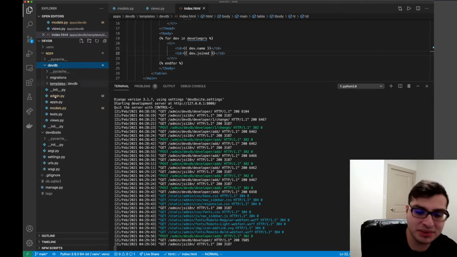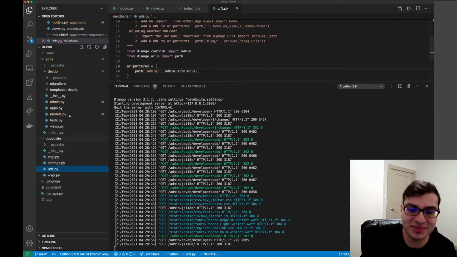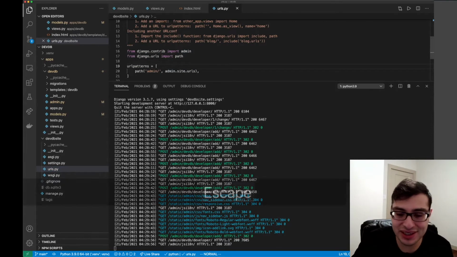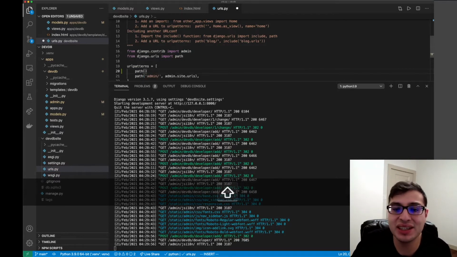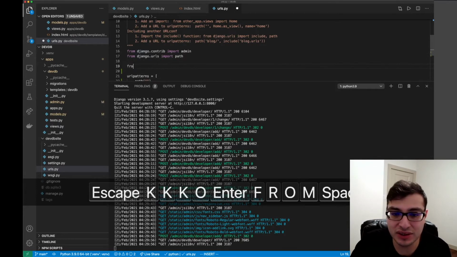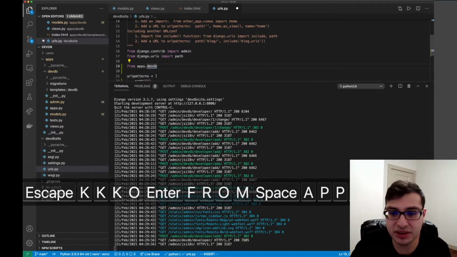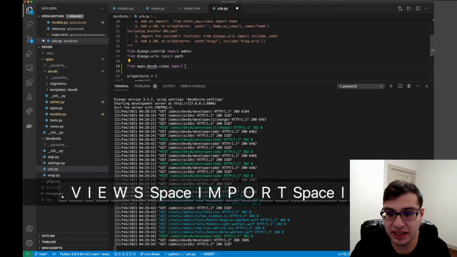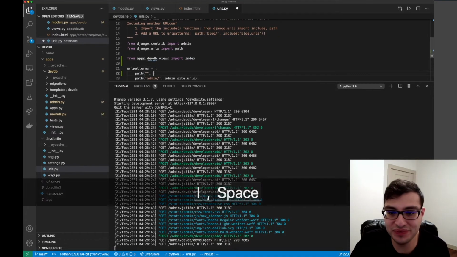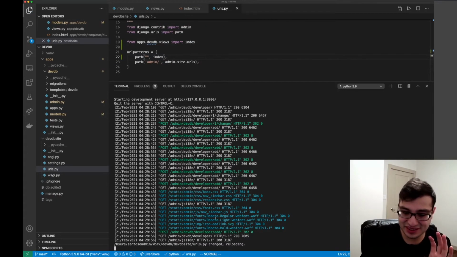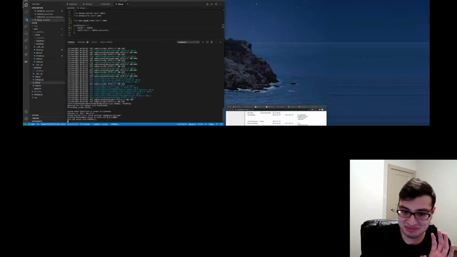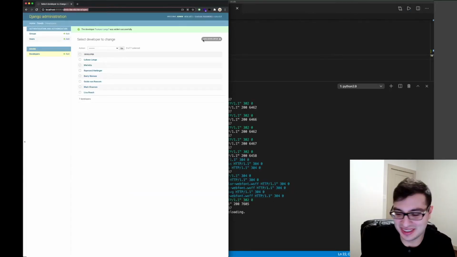Okay, so I'm making an app and I'm making a site. Those are two different concepts in Django. Technically, I should have a urls.py in devdb, but I am too lazy to do that right now. So what I'm going to do is path to slash will be from apps.devdb.views import index. Cool. Index. Did I do everything right?